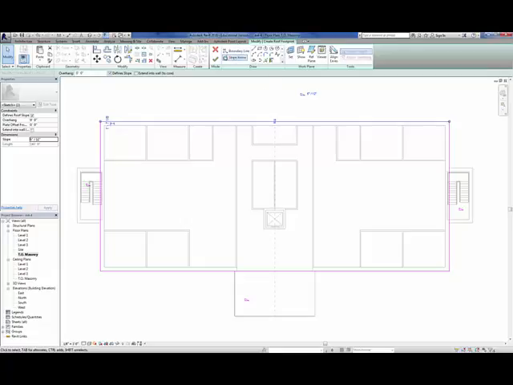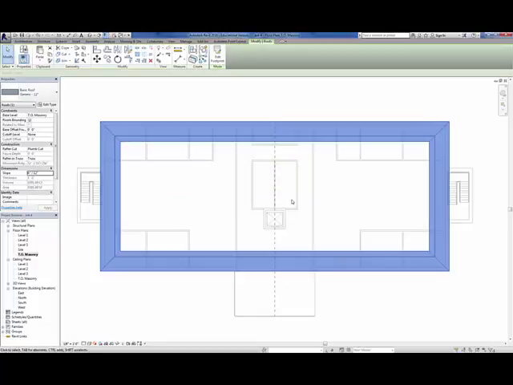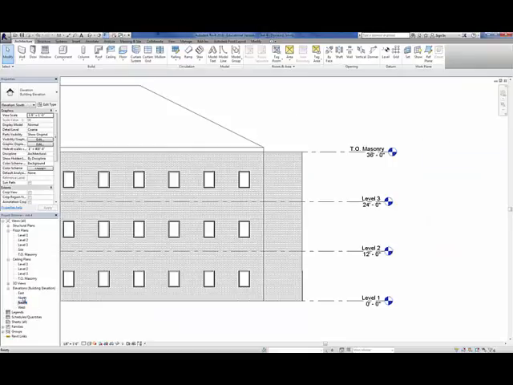So let's come over here and let's hit our green check mark. And it says, would we like to attach the highlighted walls to the roof? We're going to select no because we've already got those at the right height. Okay, let's switch over to our elevation. So our south elevation.